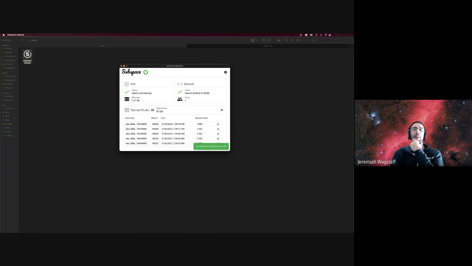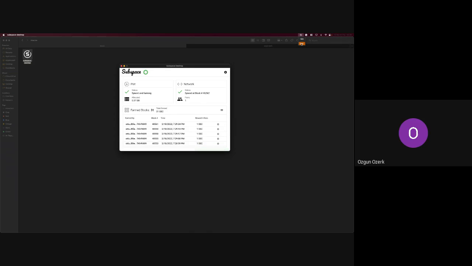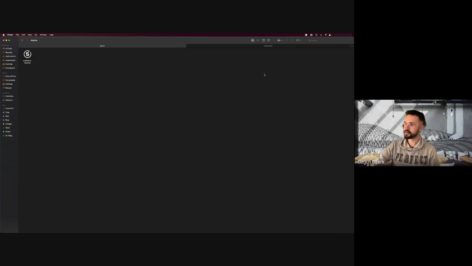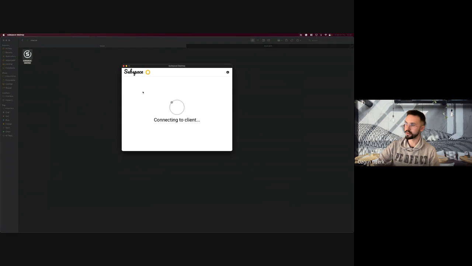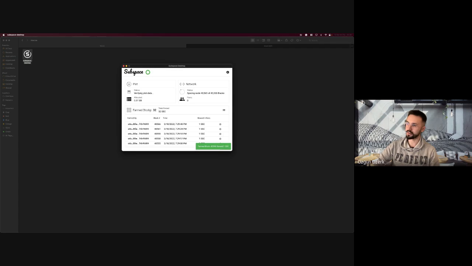Okay, and then one more thing, Oskin, can you show me what happens when I quit and then restart after I've already plotted and synced? Sure. Now I quit and I will reopen it. It will just show this screen, and when it connects to the client successfully, it should go directly to the dashboard as here. And you see the farm blocks are already displayed correctly. So it doesn't start from scratch.